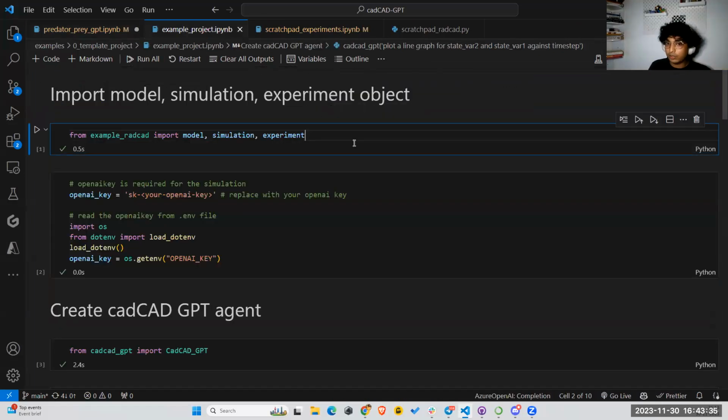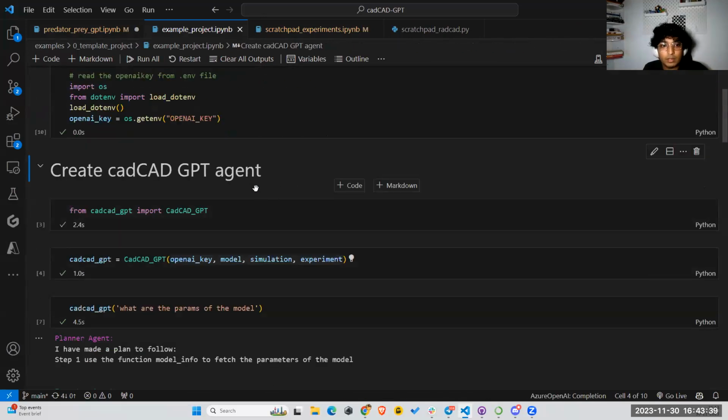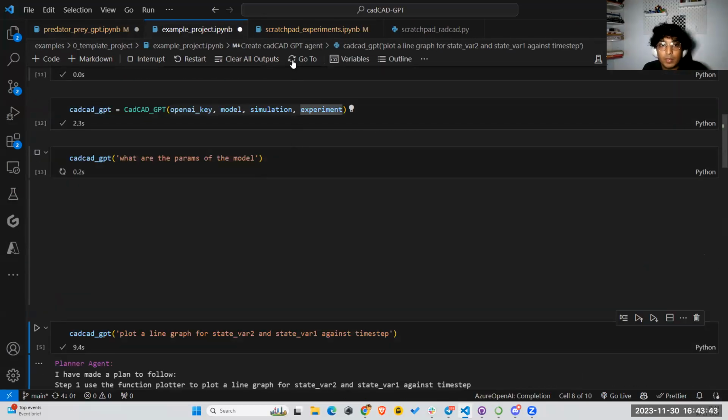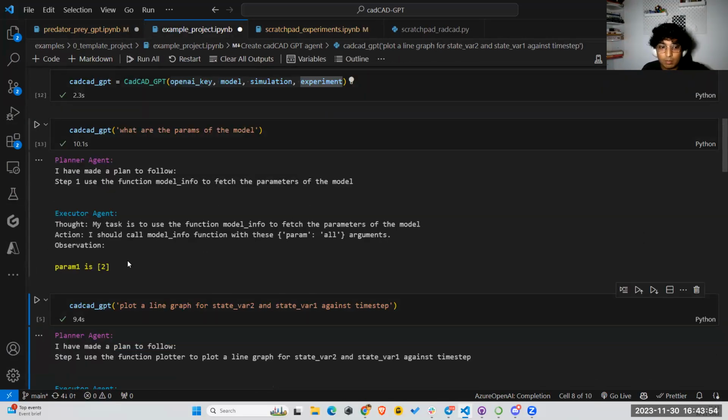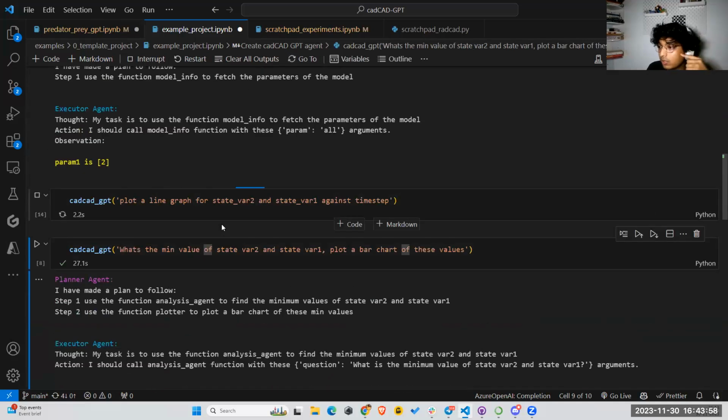So currently I only showed you on the predator prey model, but this can run on any radCAD file. So for example, I'm running this on a pretty random model, which has a random parameter with random, what do you call it? State variables. And it's able to basically answer all the questions pretty much exactly the same way. So it's pretty model agnostic regardless of what we're doing.